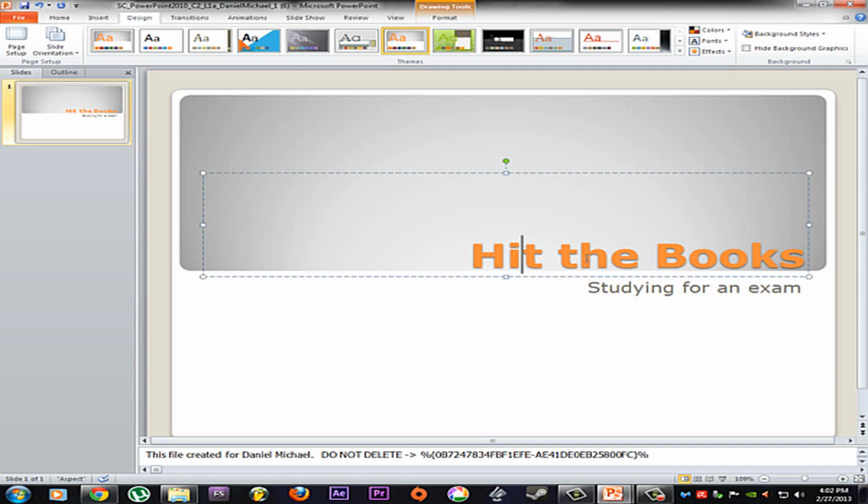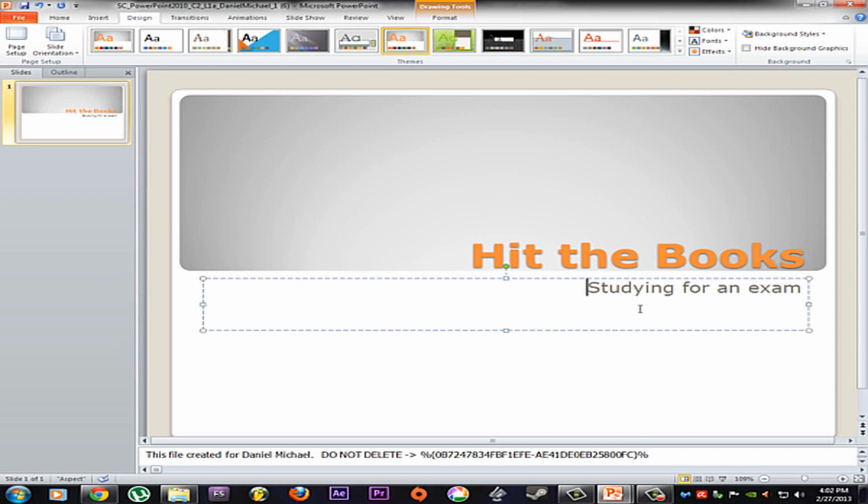Then I'm going to click down beneath this box and it's going to take me to the next box, which is the subtitle box. This is the title box and the subtitle box is what's underneath it. And then I want to type Sarah Jones underneath that, so I'm just going to hit enter and type her name.